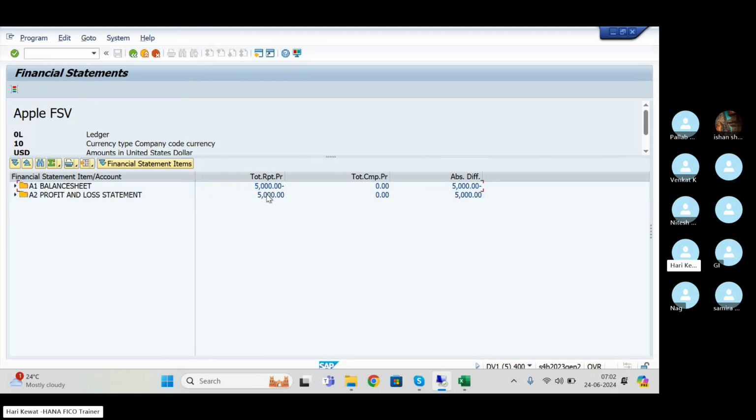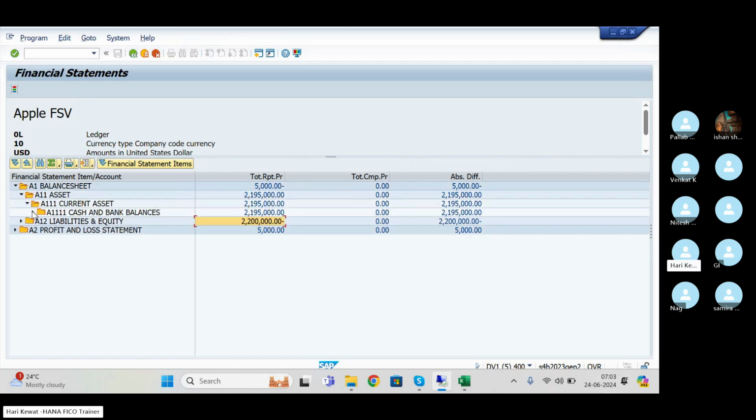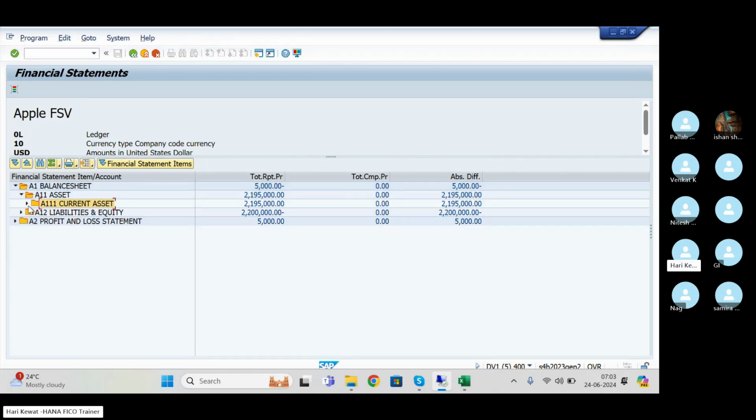So the difference between your P&L and your balance sheet is matching, right? This is the first approach we have followed, correct? Correct, right, everyone? So this is your P&L, this is your balance sheet. If you want to see the balance sheet, this is your asset. Assets had this much balance, liabilities had this much balance. If you want to go further, you can check like this. You have incoming this much balance and cash has this much balance.